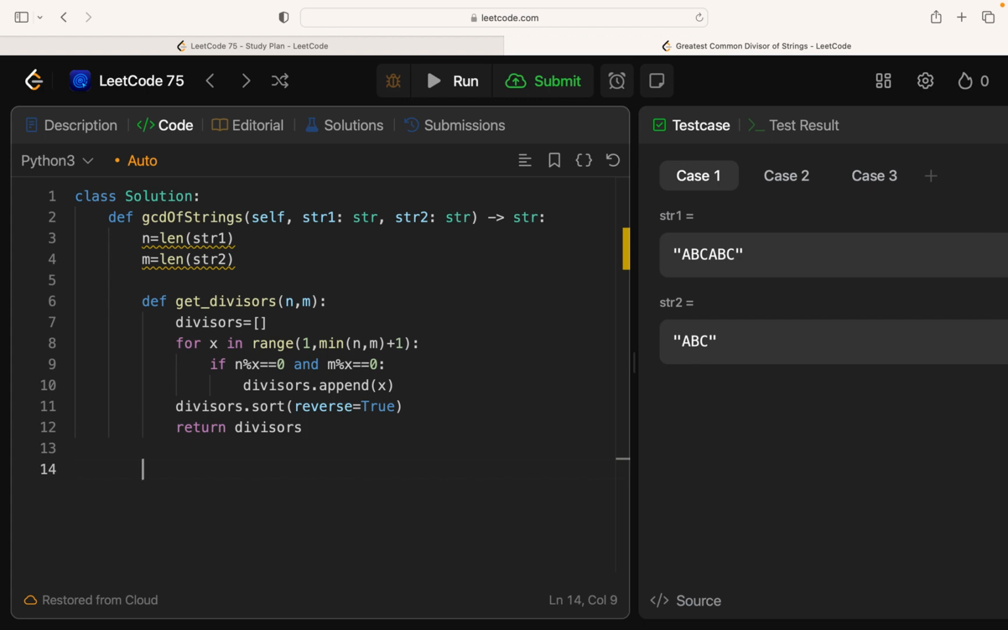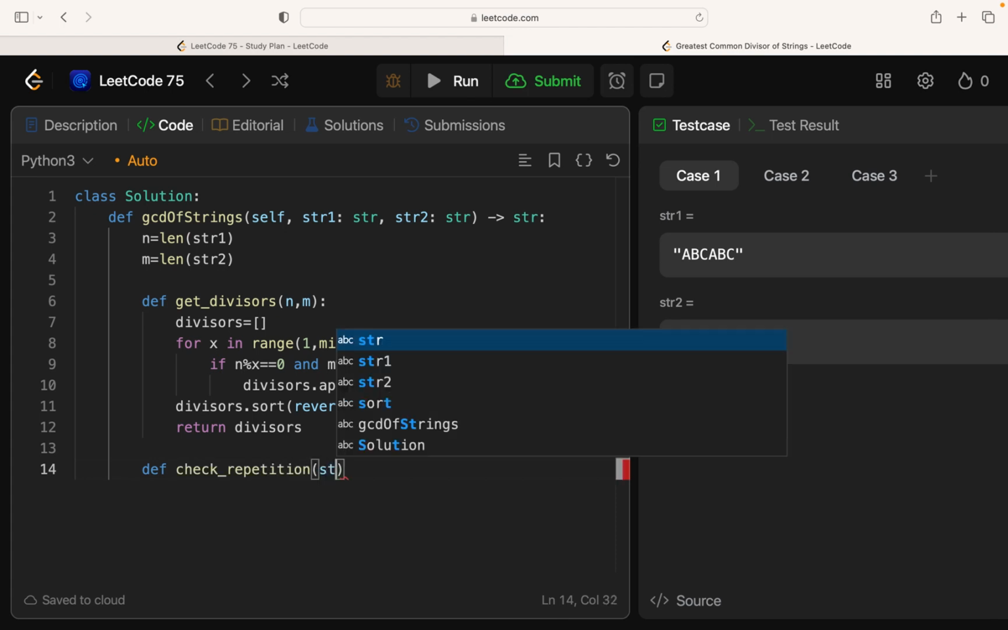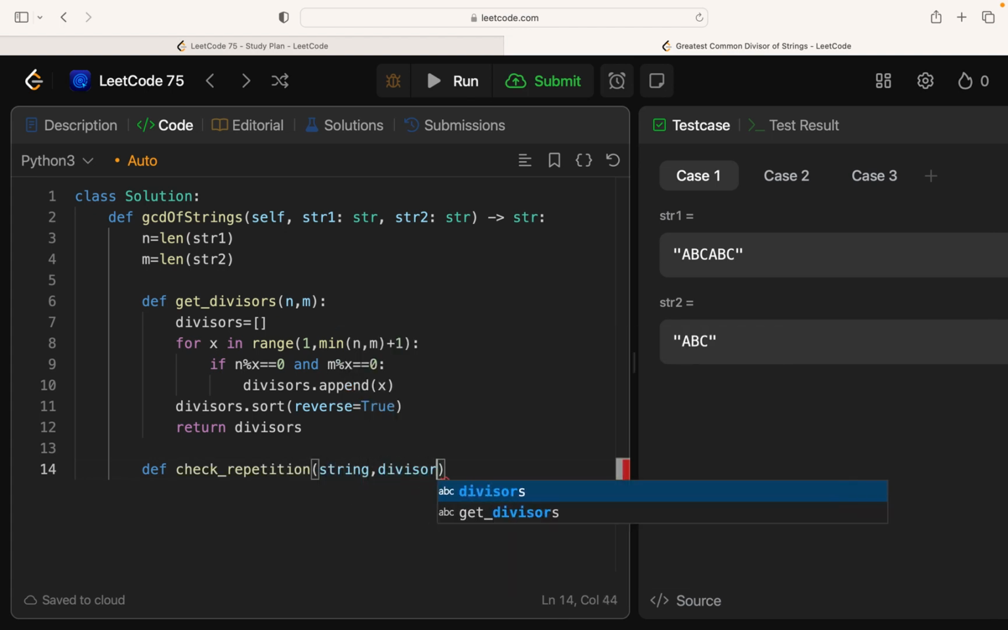We have a way to figure out the common divisors, and now we need to find a way to essentially check that divisor length and see, is our string made up of a 3-unit long repeating sequence, like this first example here. So we'll write that code out. We'll call this one check repetition, and it'll take in a string and a divisor.